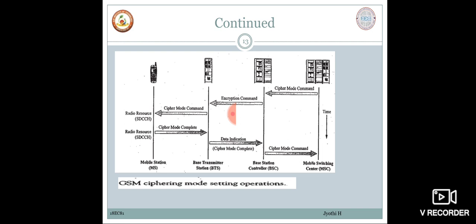In the process of ciphering mode setting, the MSSC or VLR sends the ciphering mode command to the BSSC. This BSSMAP message contains the value of Kc, which is forwarded to the BTS within the encryption command message. The BTS stores the value of Kc and sends the non-ciphered ciphering mode command message to the MS. The MS inserts Kc and the TDMA frame number into another algorithm, A5, which creates a ciphering sequence that is added to the message to be sent, and this ciphering mode complete message is sent to the BTS.